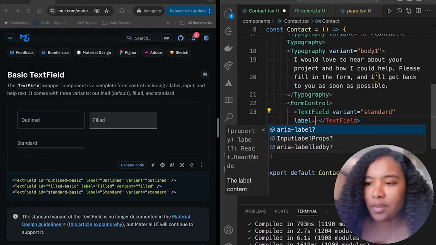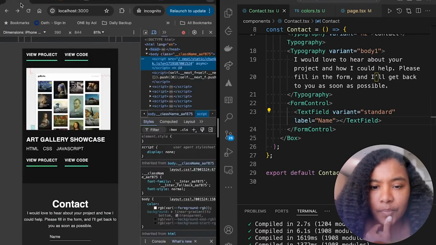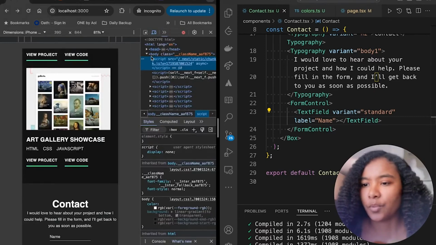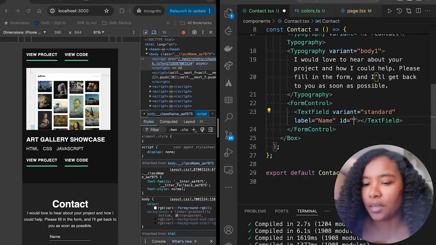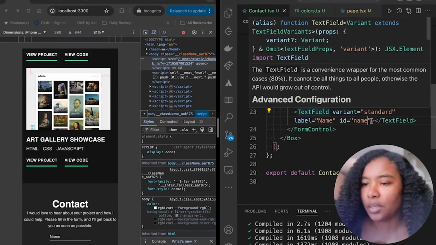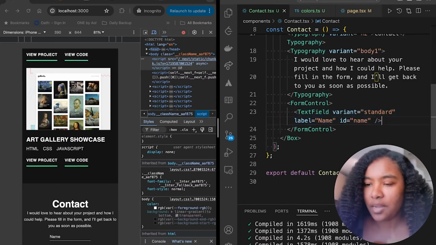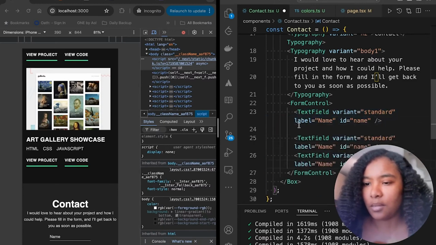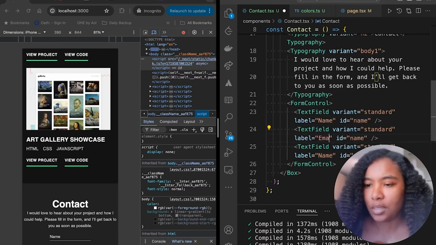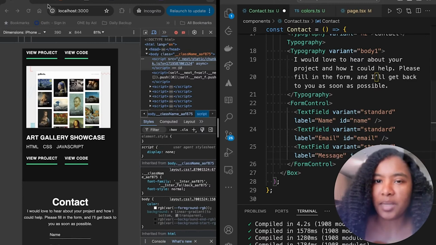The first one was name. Save that. Yeah, okay, awesome. Cool. And then it should have an ID of name, so that we know what we're submitting. Alright, so name, email, and message. Let's do that. Alright, so name, email, message. I think I need a bigger thing for the message though.